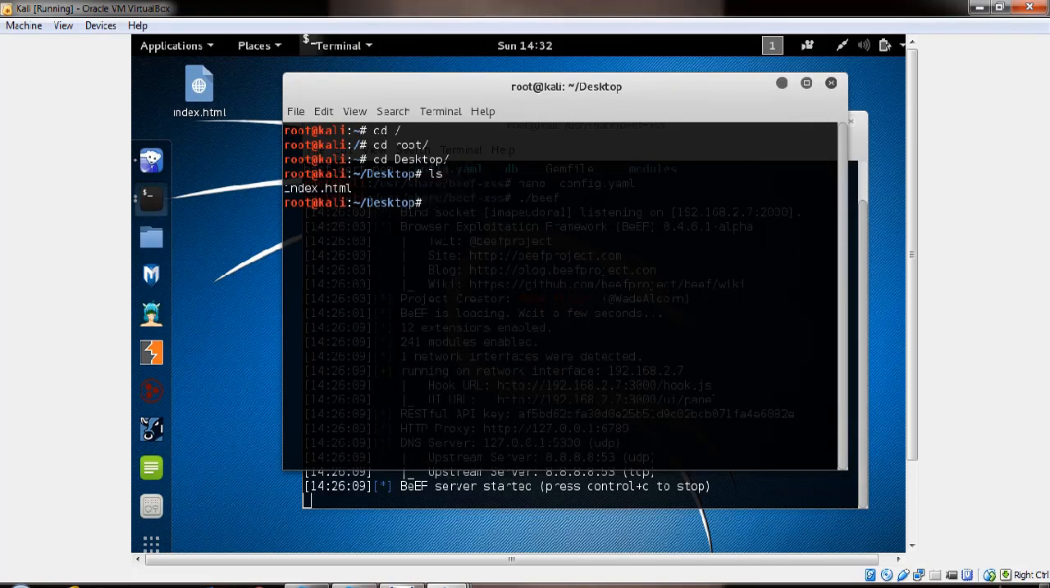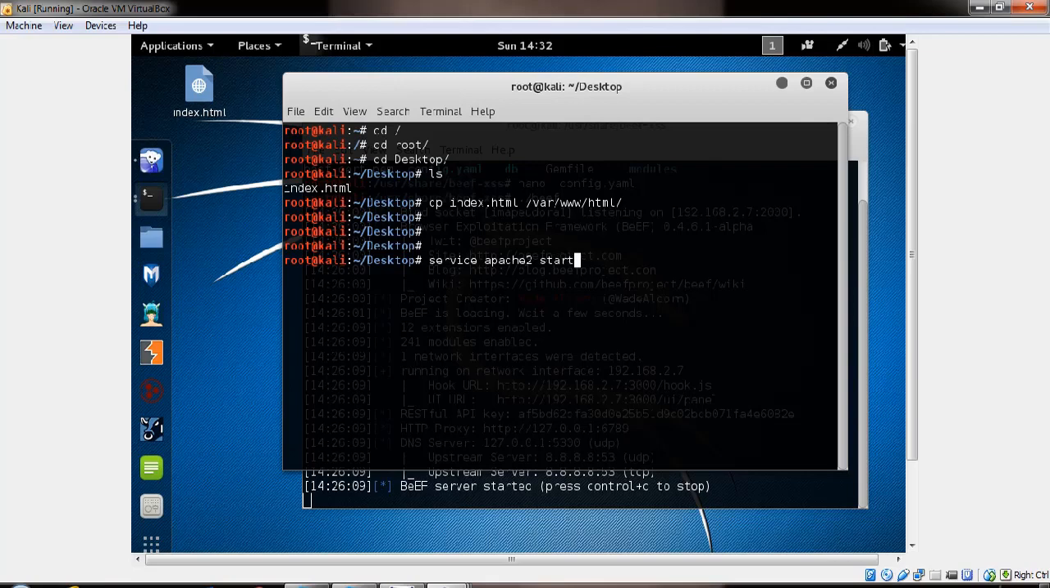You can see the index.html file here. We'll copy the file into the /var/www/html directory. This is the directory for Apache. Now we will start Apache. And we have our web server ready, holding the index.html page.